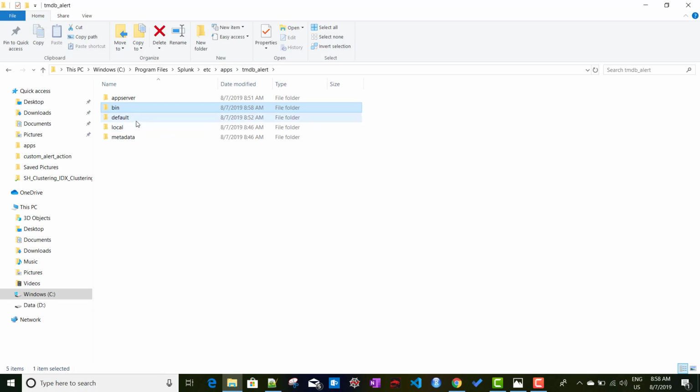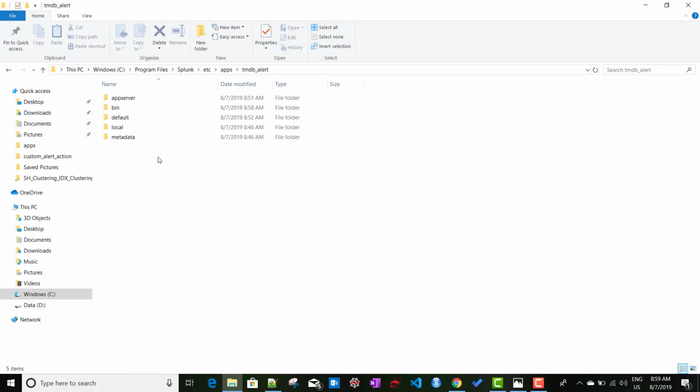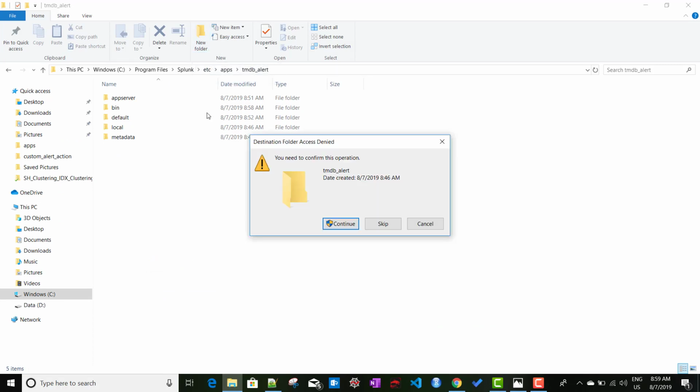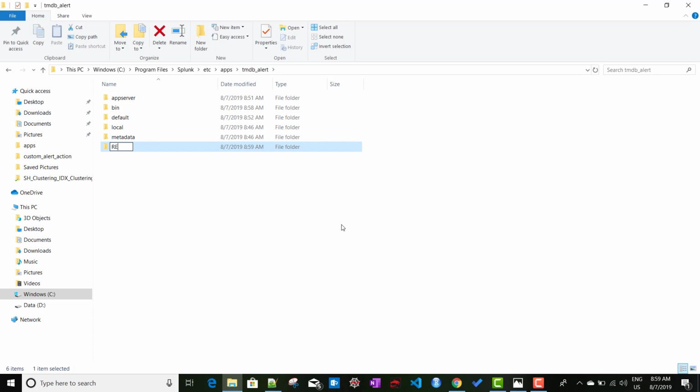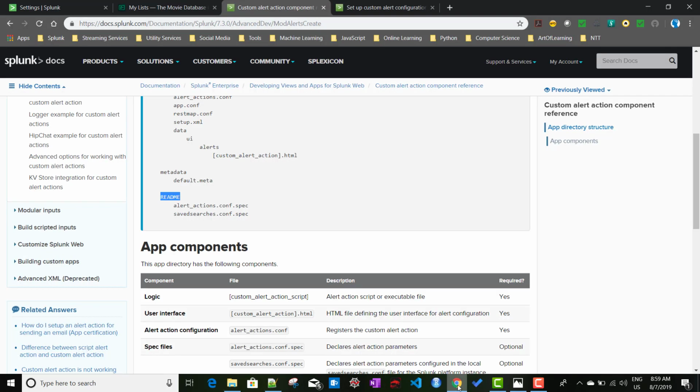Let us create more of the basic structure over here. We are done with the default. In the metadata, there should be a default.meta. It is there. We will update that file later. Now there should be a readme folder, right? Over here, if I just show you the readme folder over there. So we'll create a new folder called readme. Now inside the readme, there should be two files: one is alertactions.conf.spec and the other is savesearches.conf.spec.